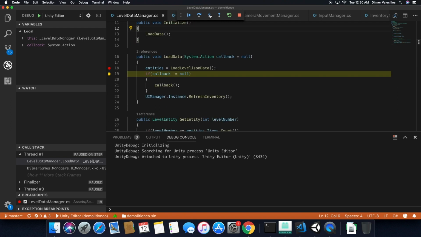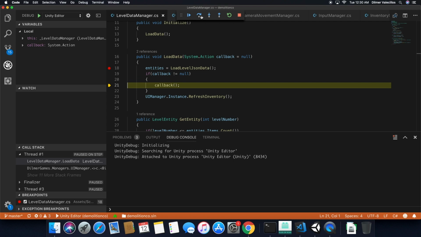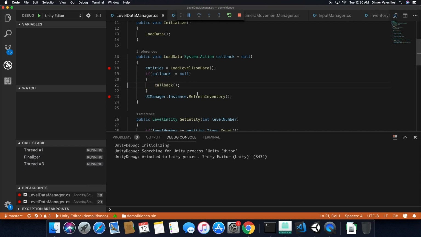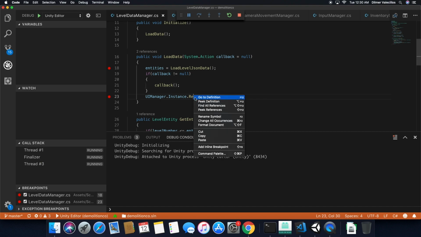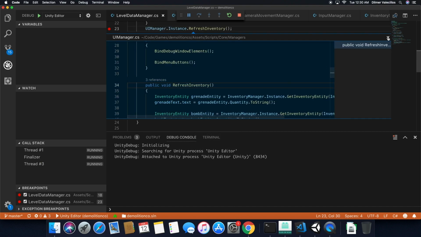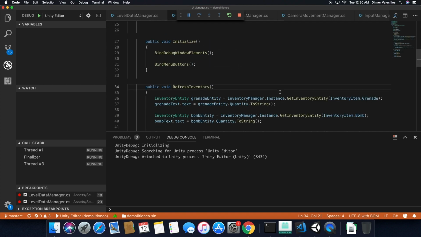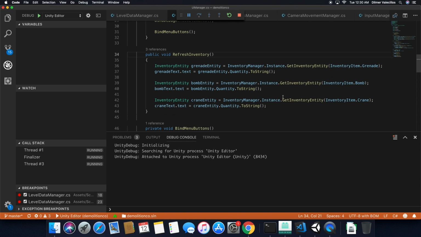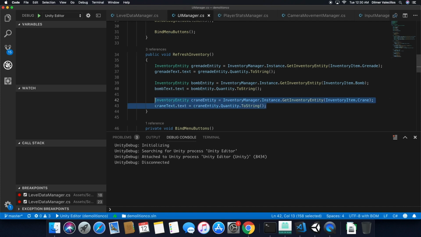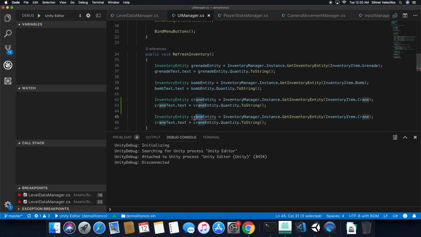So let's go and, oh, okay, that's what I want to do, go into the refresh inventory callback, pick definition. Let's actually go to definition. Oh, okay, I see what I'm doing wrong. I wasn't getting the counts for anything that I have under cannons. So I'm going to add a new line. And this one is going to be for the cannon entity.